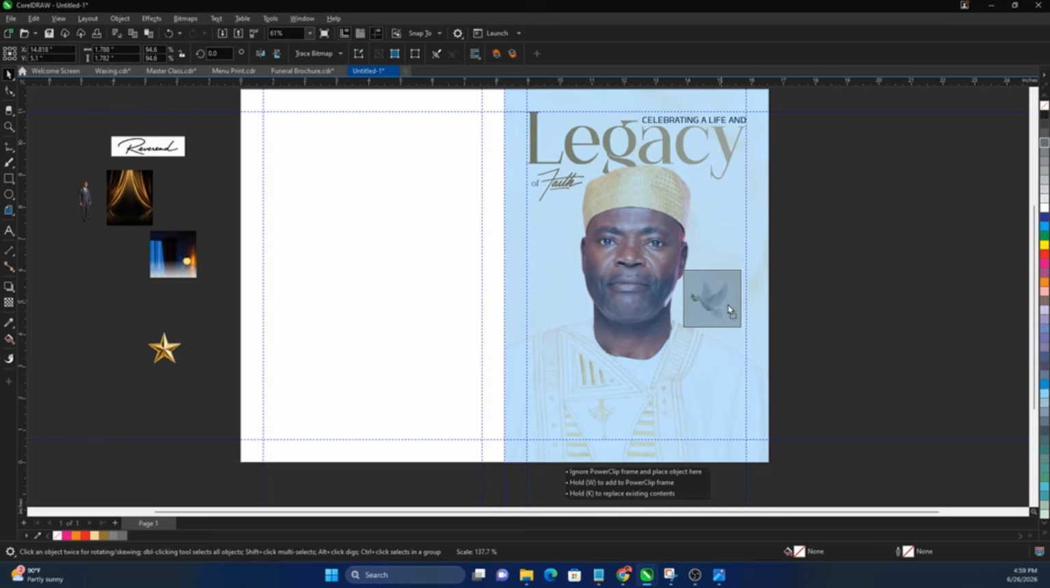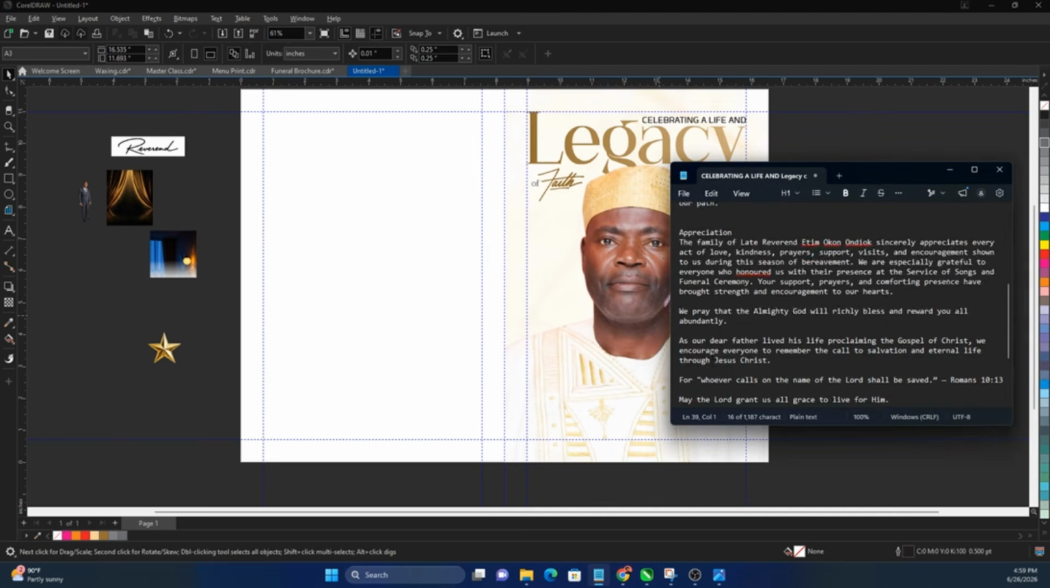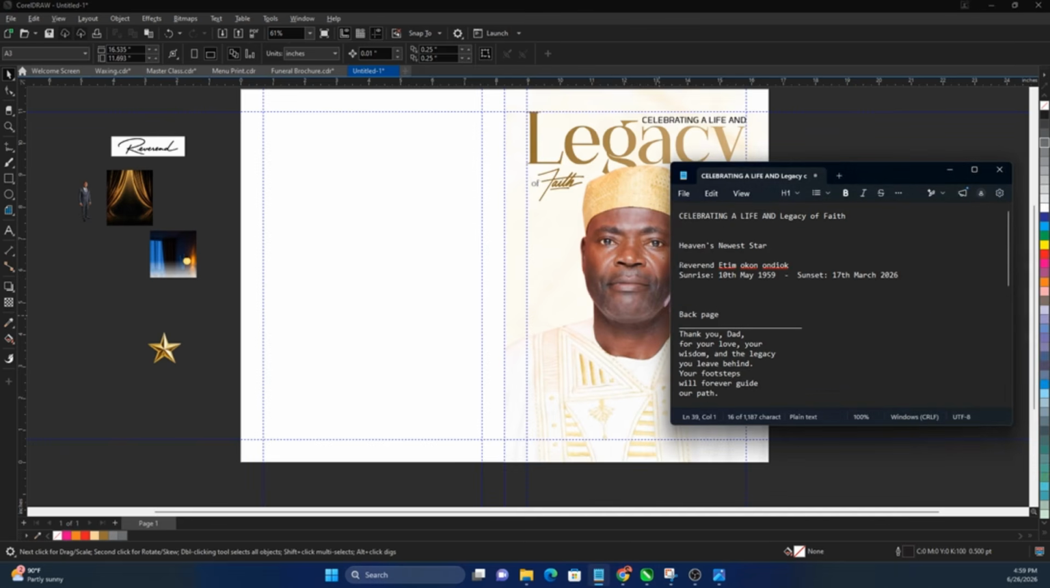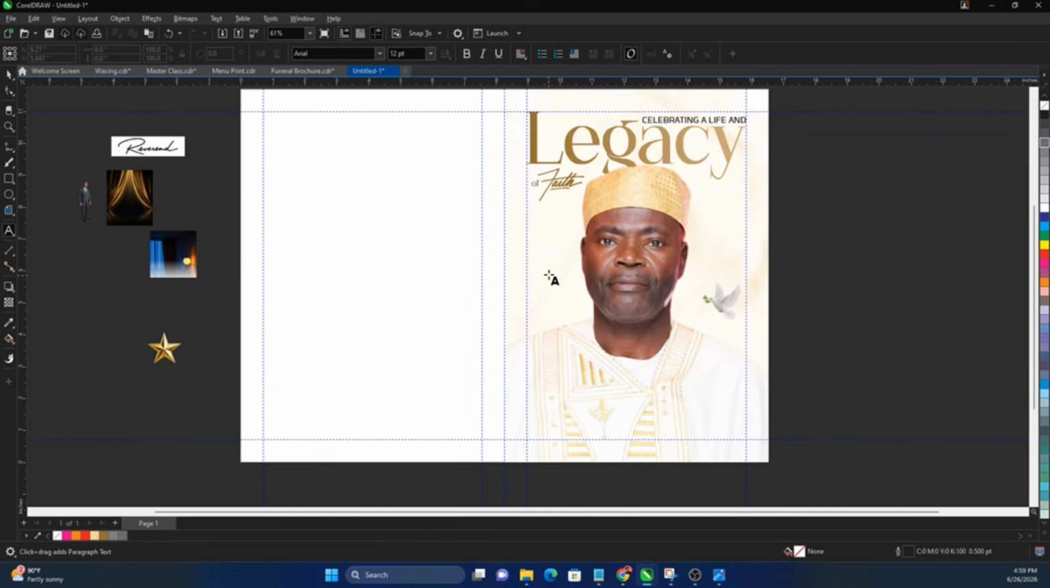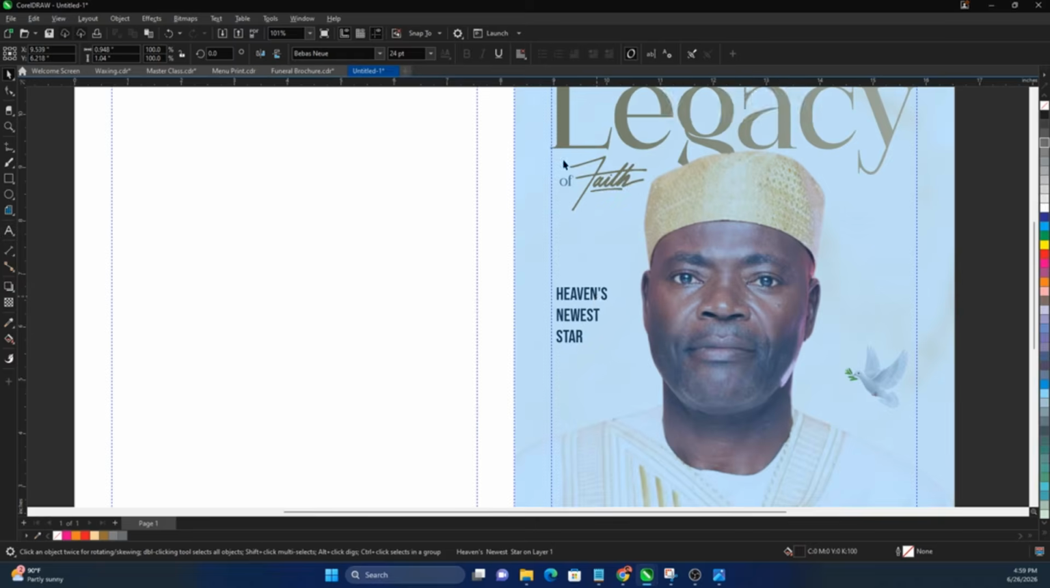Once I do that, I'm going to come over to my notes, and I'm going to copy Heaven's Newest Star. Remember, this is what I mostly put on my designs for funerals. The font I'll be making use of is called Bebas Neue. Heaven's Newest Star. Just keep it this way, as simple as that.